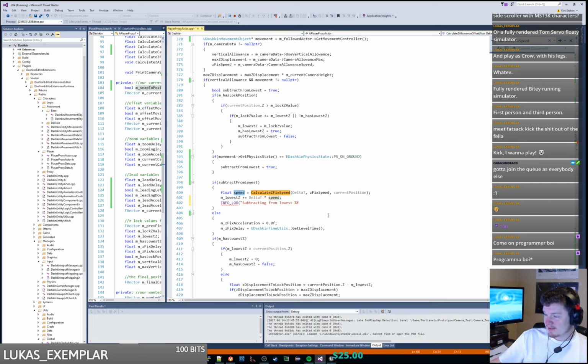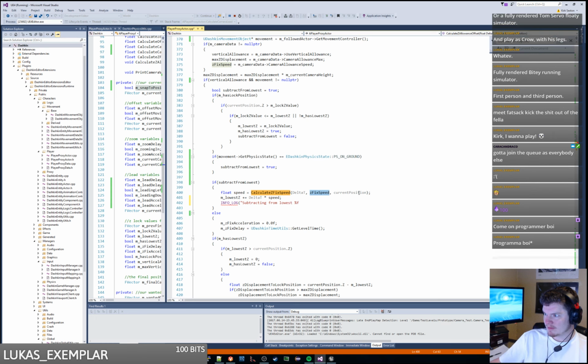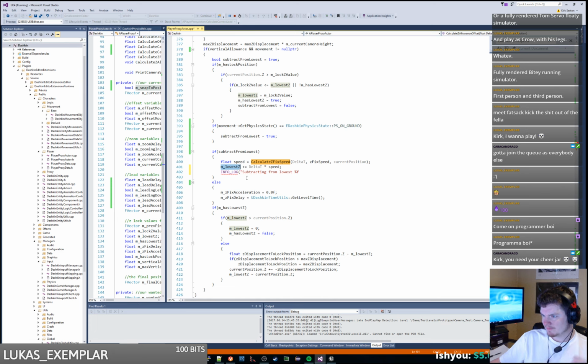Alright, so we're subtracting our z-fix speed, which is our camera allowance speed. Current position is at lowest speed plus equals delta t times speed. So the lowest z is going to get moved upwards.